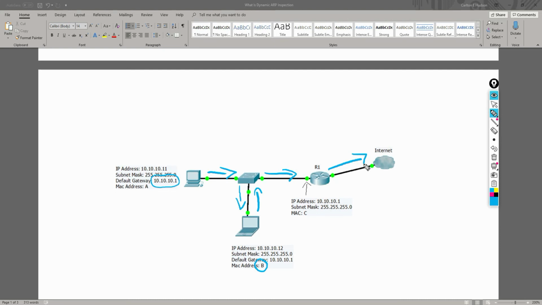So now the attacker has basically become the man in the middle. He's in the middle of the communication between the computer and the router. All the traffic is going to him. He can analyze it. He can listen in on it because he's getting all the traffic. He becomes the man in the middle.